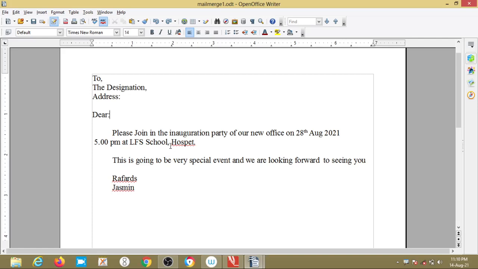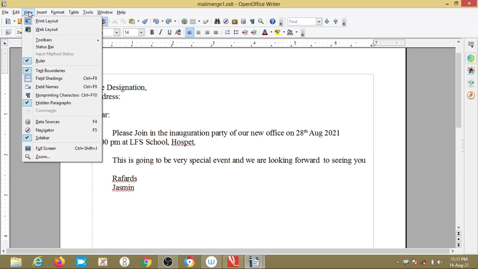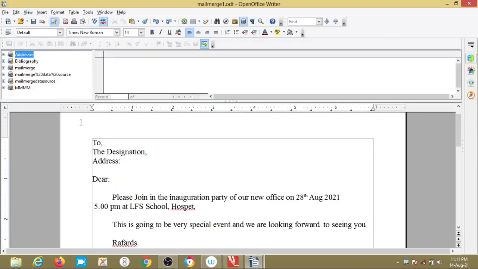Then here we have to click the view menu. In the view menu we have to go for data source. Here is the data source, the shortcut key is F4, press on it. Here you will get addresses, and here we have to get whatever address we have typed. In addresses there are queries and tables.